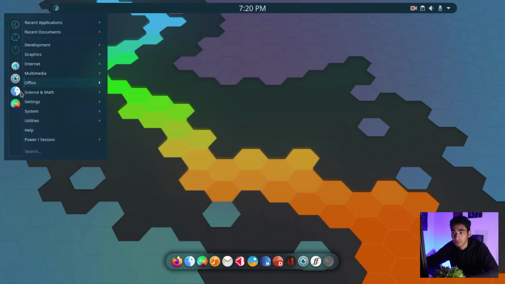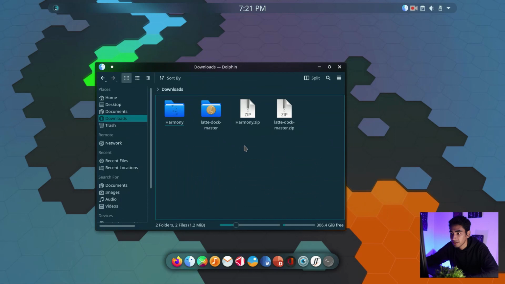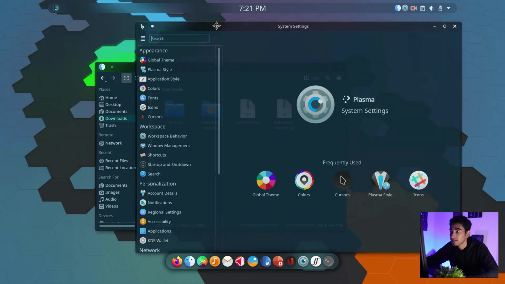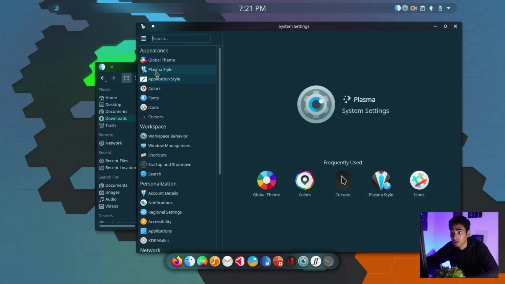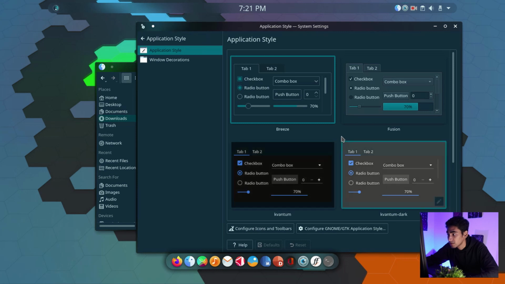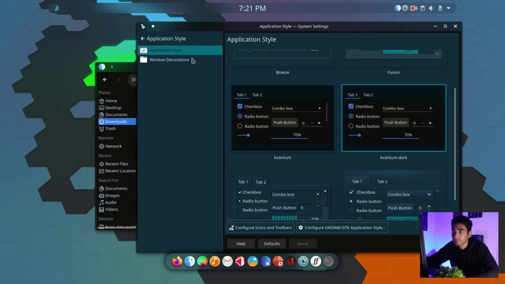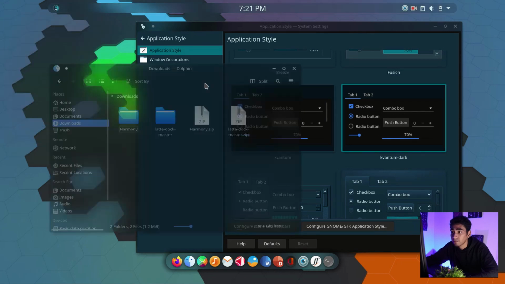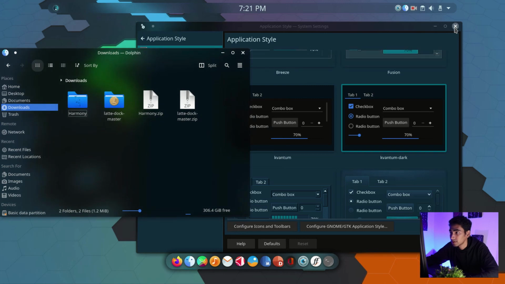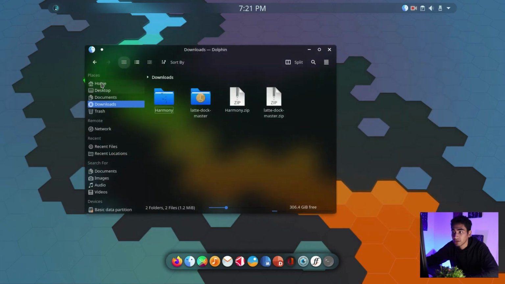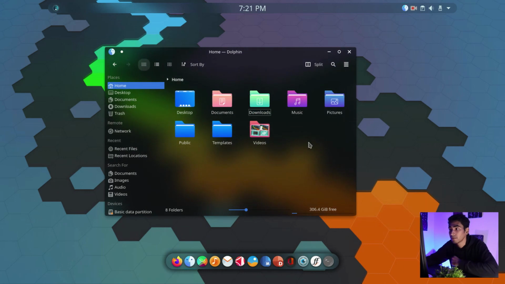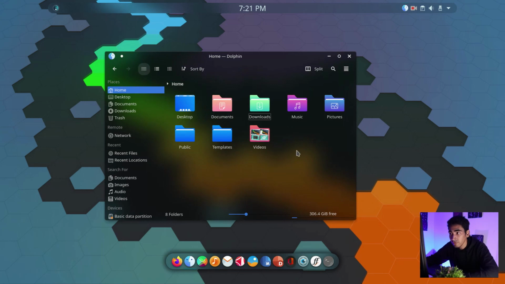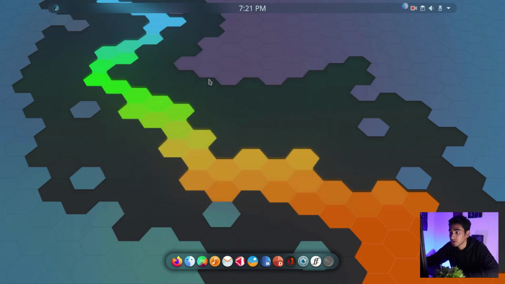Now let's go to the file manager, and nothing has changed yet because I have to do a little settings in the system settings. So I'm gonna go to the application style and I'm gonna select Kvantum Dark, and let's close that and let's do it again. And as you can see, the file manager is transparent now. So yeah, this looks pretty good. By the way, I will change the look of this window right here, but let's just quickly install a wallpaper now.